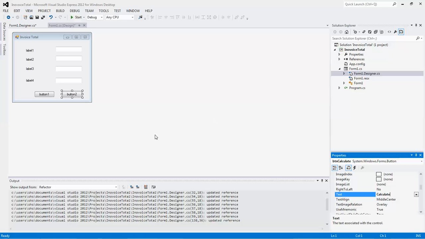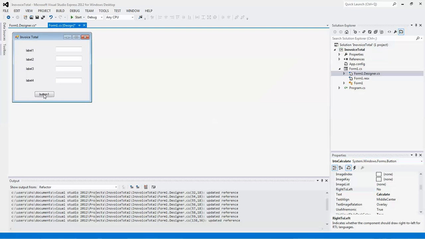Okay, so when I change its name to button calculate, the text that appears on the button is going to be calculate. Oh, did I do the wrong one? I think I switched these around. I'll have to move these around. Okay, so the calculate. So now let's go back to the form, and so the accept button.